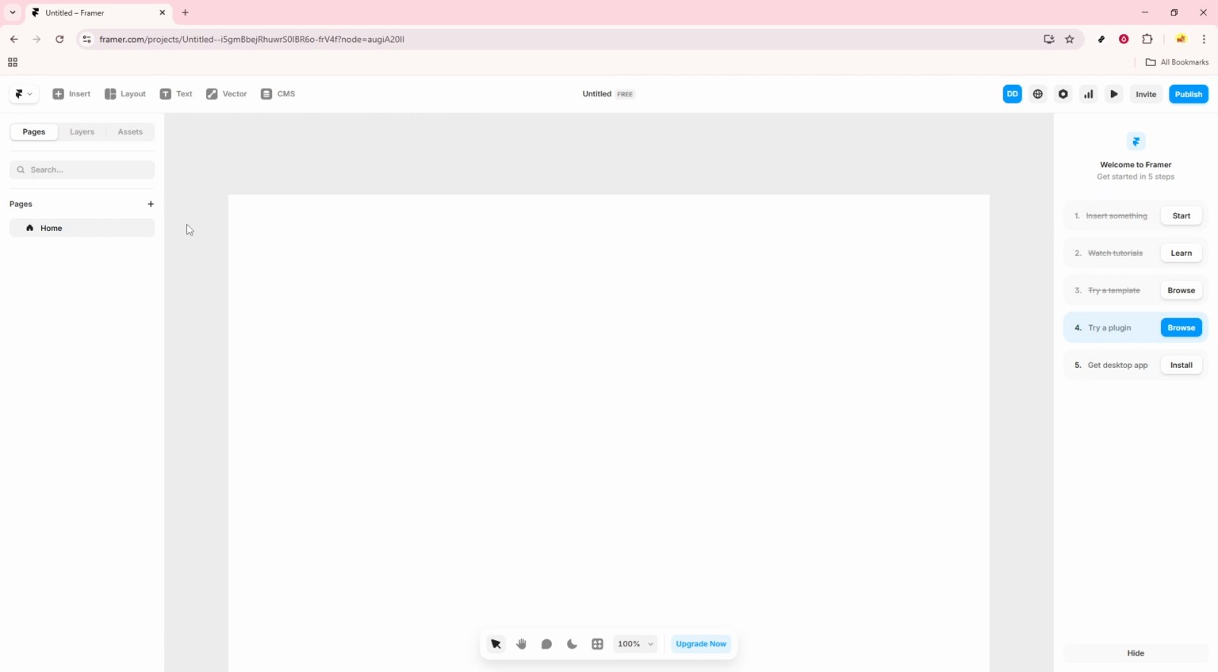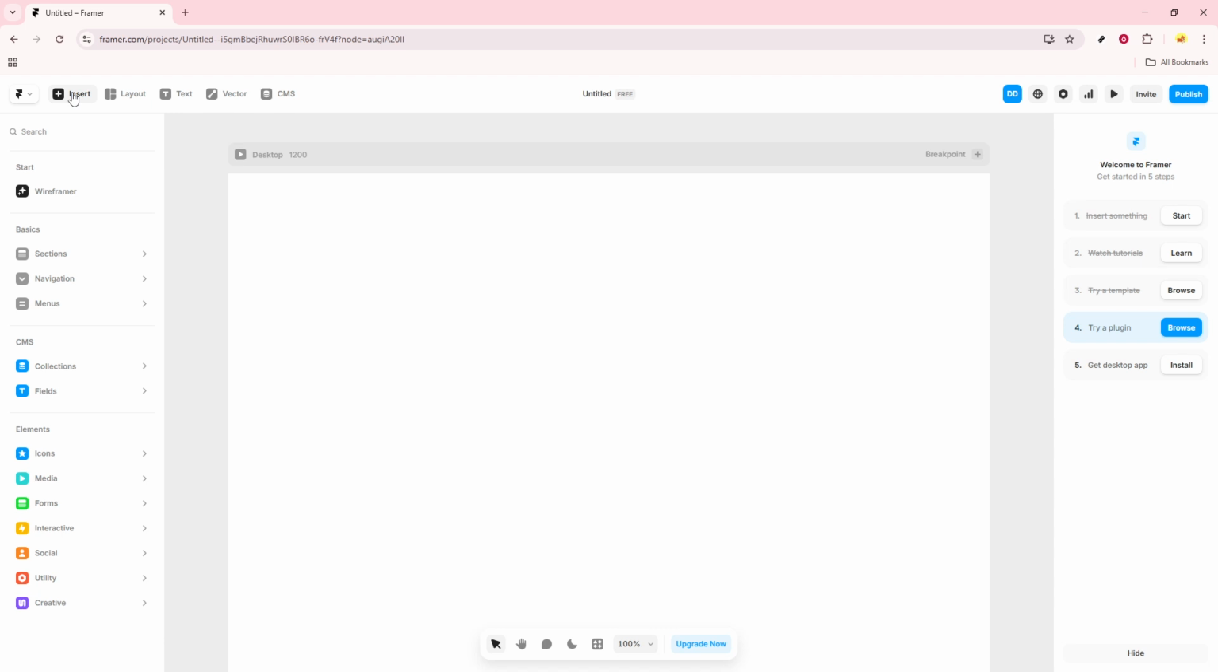Next, let's focus on the Insert feature. At the top of the workspace interface, you'll find the Insert menu. Click on it, and a drop-down menu will appear. From this menu, you'll see an option labeled Elements. Go ahead and select Elements, and this will lead you to a further subsection.